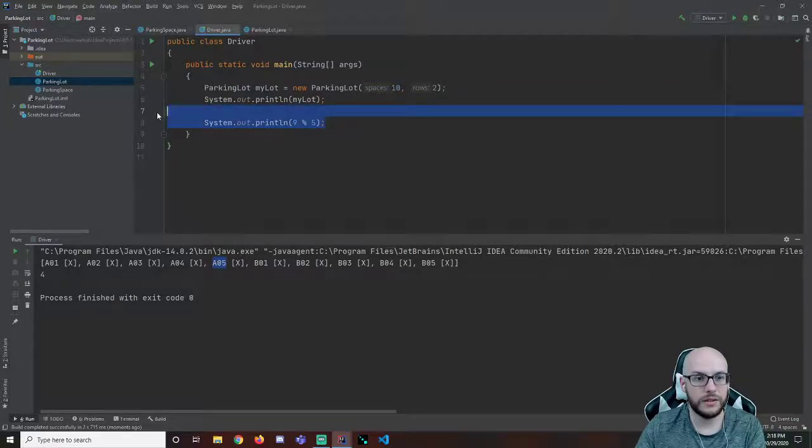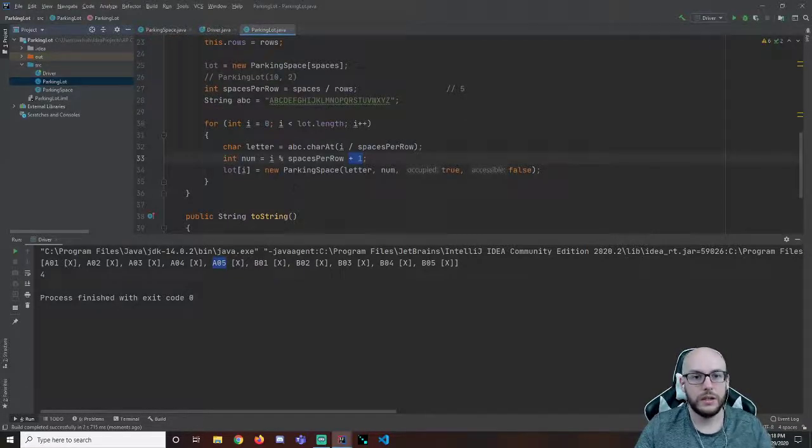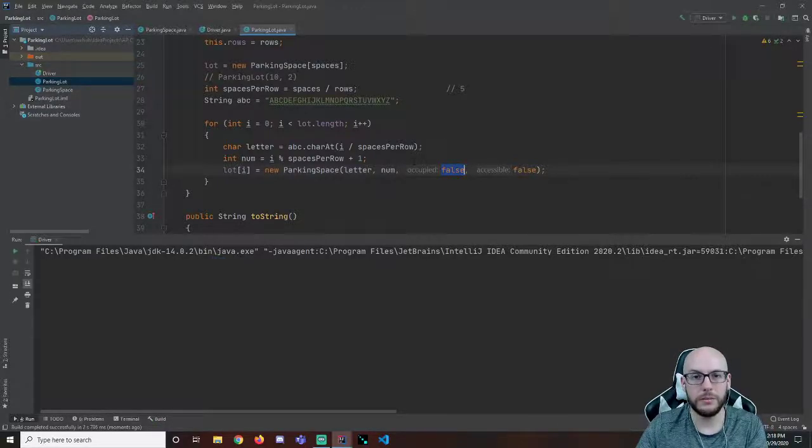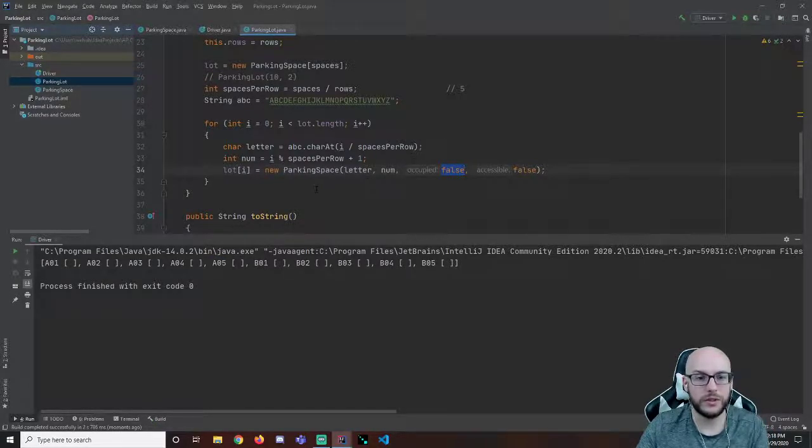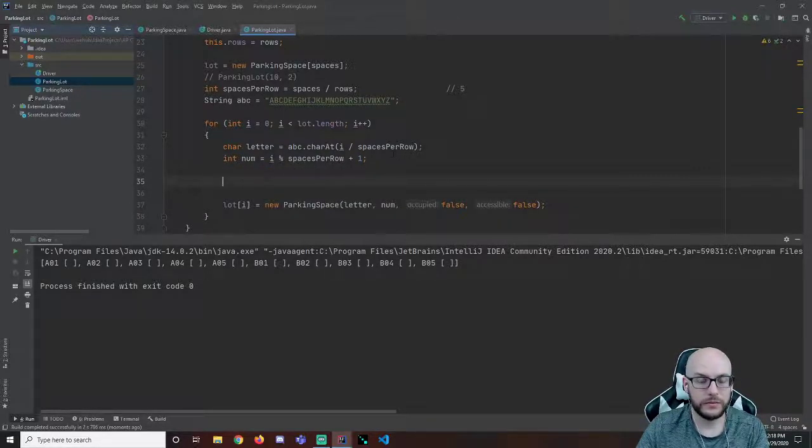Okay, I'm going to take out this simple little mod equation. So we're getting our labels. We're putting in dummy values for occupied and false. Simply put, I don't want them to be occupied, so I'm going to change that to a false value. Now, the accessibility is something we're going to have to figure out. I want the first 2 per each row to be considered accessible.